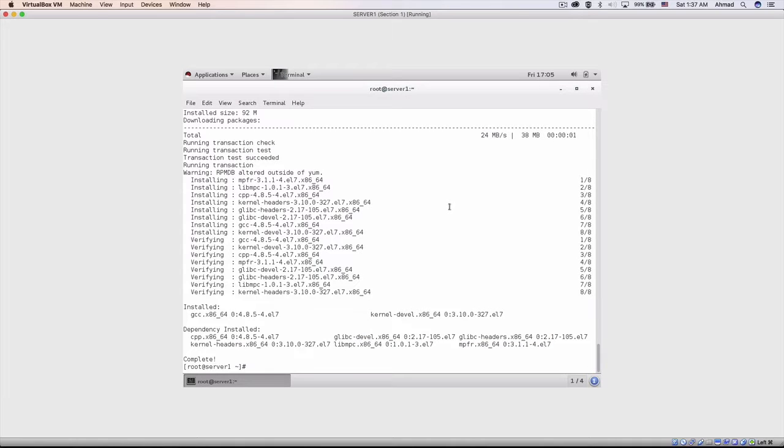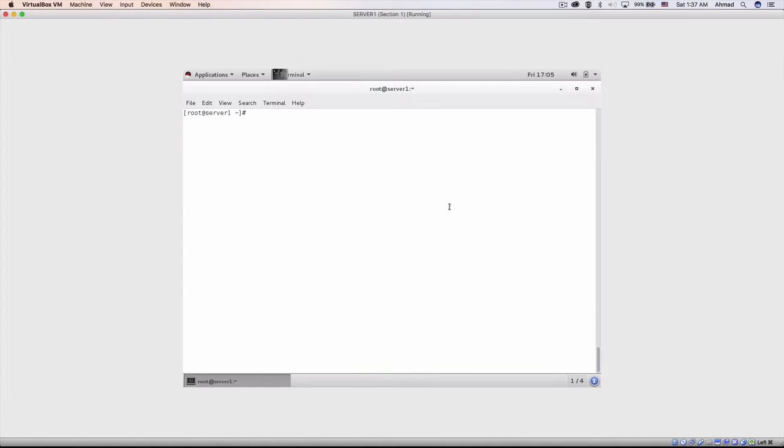Now let's install Vagrant. Let's clear the screen, and again, using rpm -ivh, pass in the path for Vagrant. Clicking on Enter will just install it.